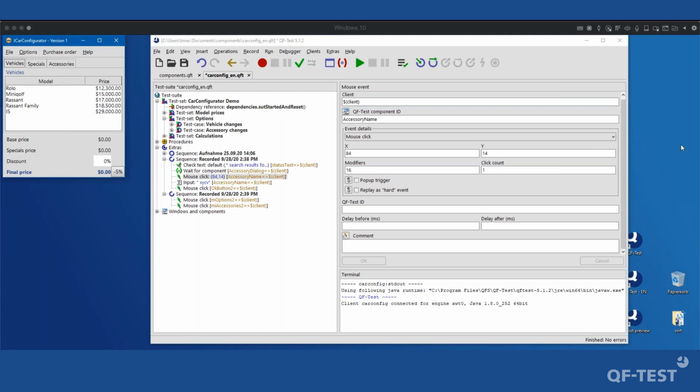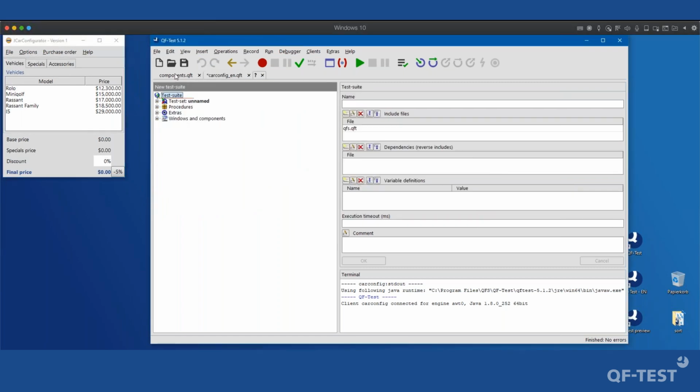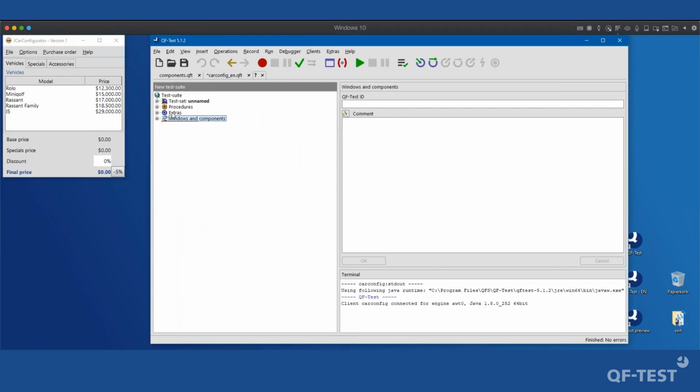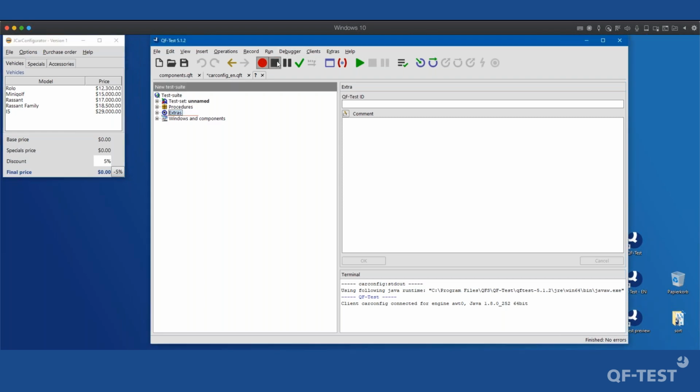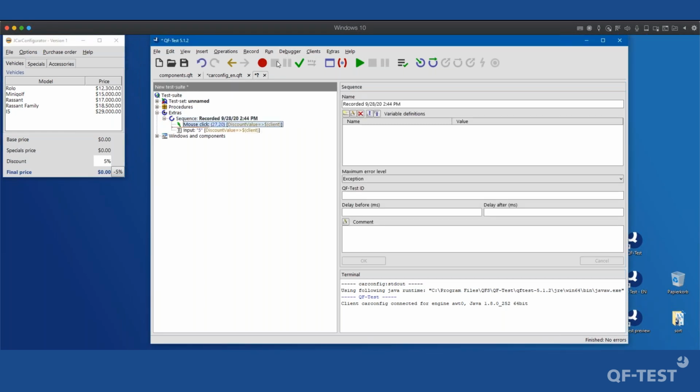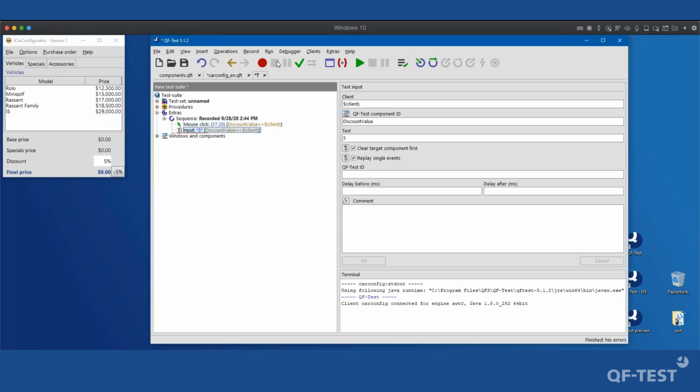And record another one, but take an empty suite. So let's say we record once again, click in this discount field here and enter 5% and hit the stop button. We get those two events recorded, like the mouse click and the text input.